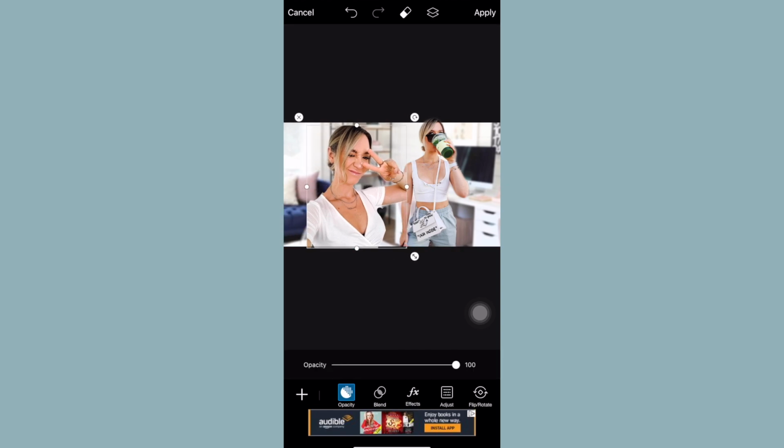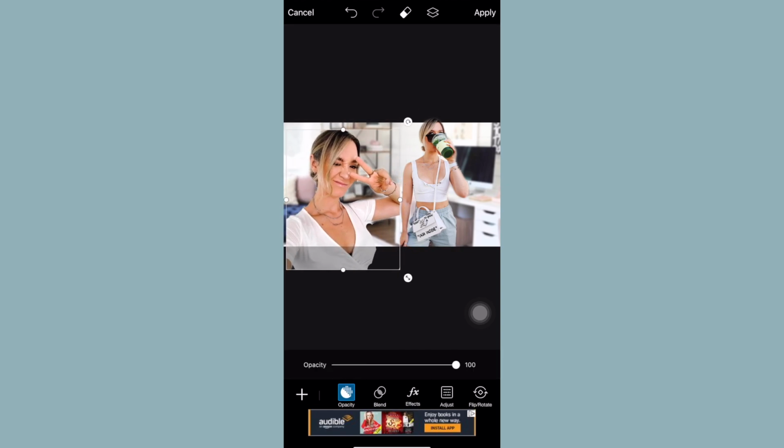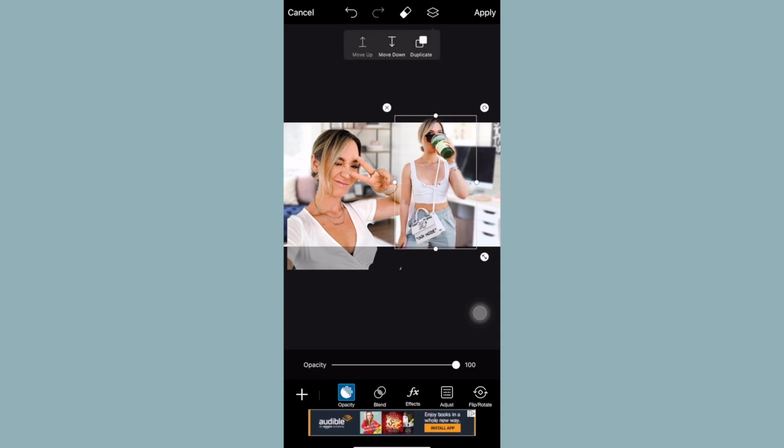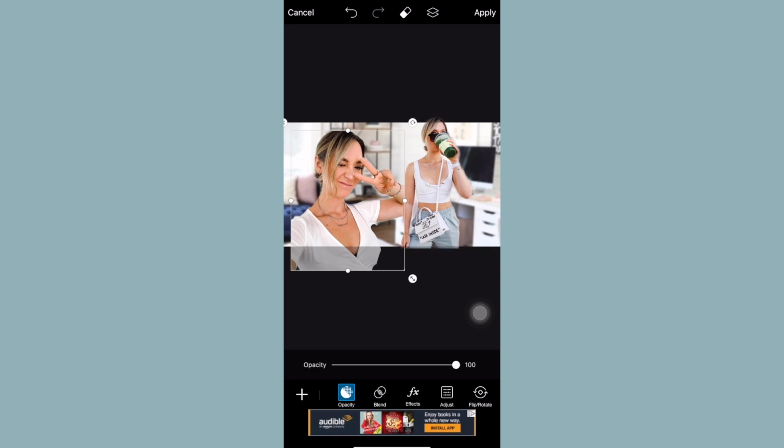Okay, so now I have 2 of them, and I'm just going to figure out kind of how I want to arrange them on the image. So I'm just going to go ahead and do that right now. And I want this one to be up above, so I'm just going to click on this tool and move it above. But yeah, so I'm just going to go ahead and arrange it how I want it.